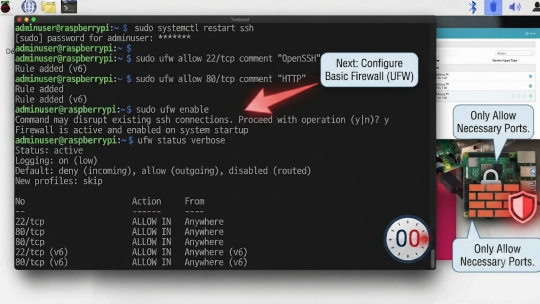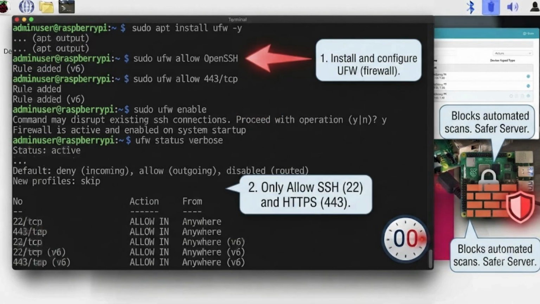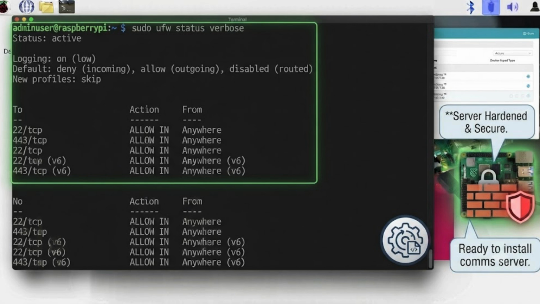One more hardening step, a basic firewall. We only want to allow SSH and the ports our server actually needs, nothing else. That opens SSH and HTTPS traffic only and blocks everything else by default. This alone stops the vast majority of automated scanning attacks that hit random ports. With hardening done, we're ready to install the actual comm server.